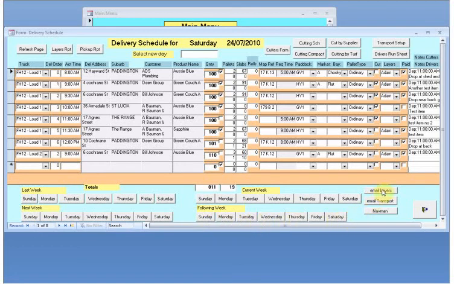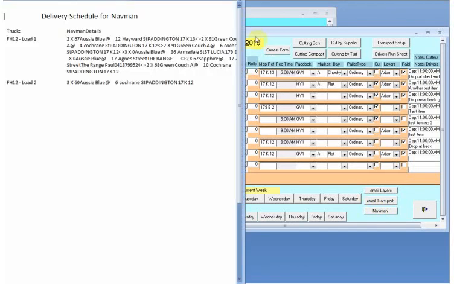The remaining buttons on this form are Email Layers, which sends the Layers report to every layer, Email Transport, which sends the driver's run sheet to each transport operator, and finally Navman, which produces an abbreviated report suitable for copying and pasting directly into the Navman base program.